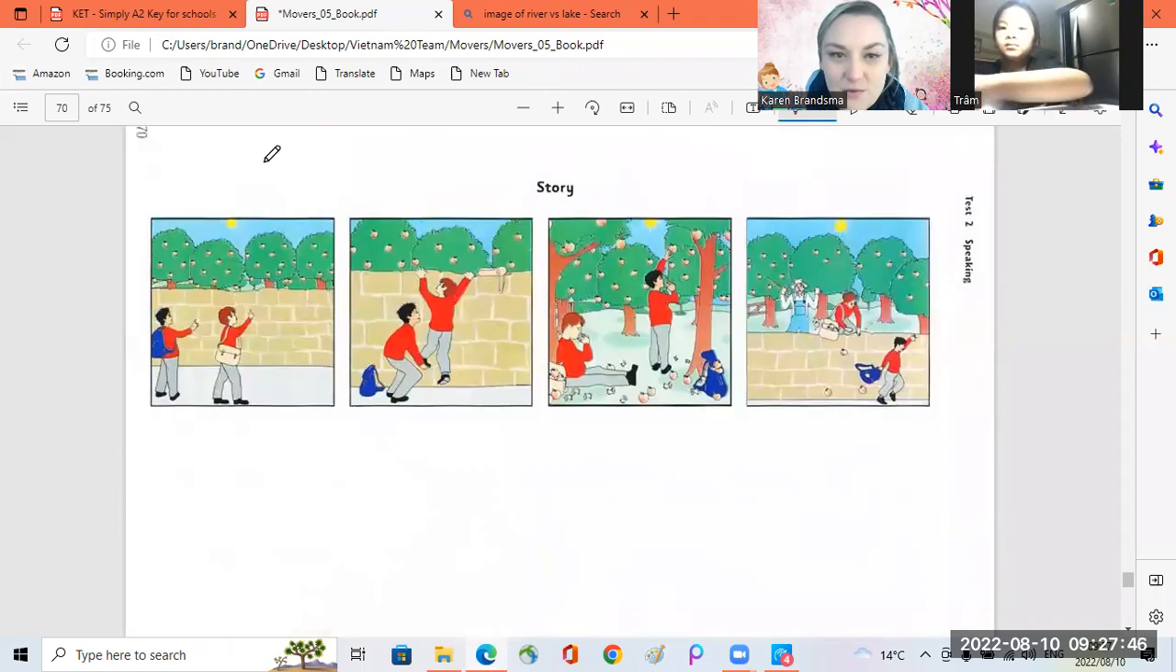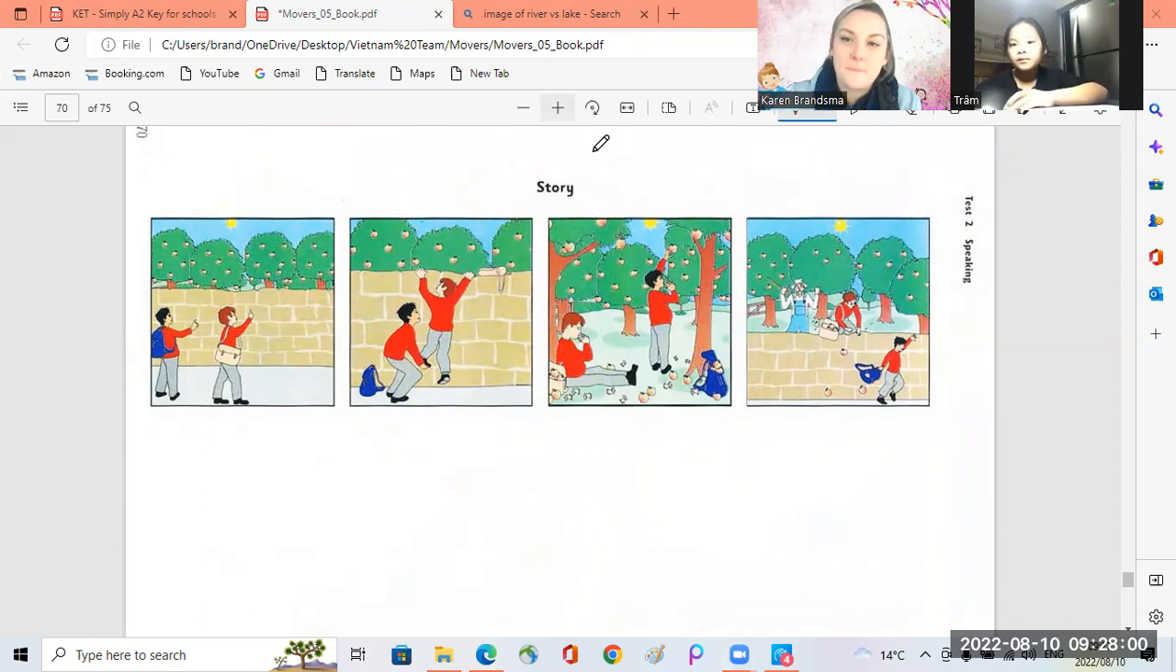Let's look at the story. Have you seen this story before? Do you know the story? Okay. I'm going to write with you. What color should we make this story? Should we make this red?